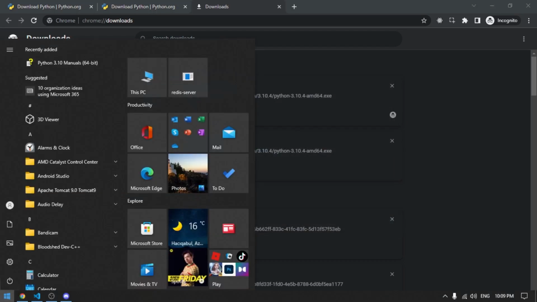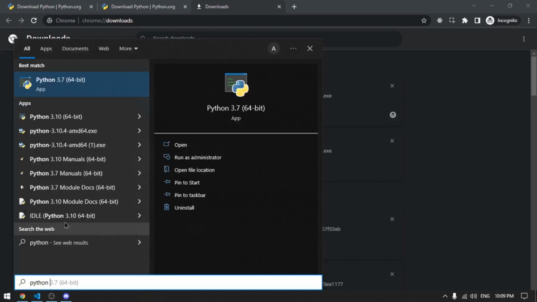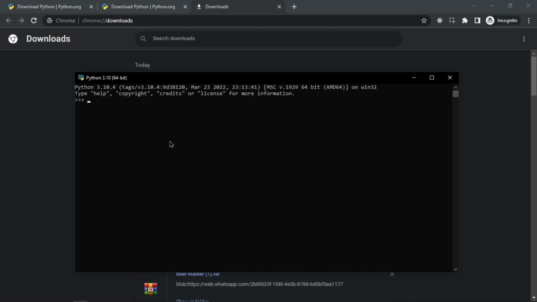I'm going to open it just to make sure it's working correctly. Just type hello world or some math operation. As you can see, it's working correctly.